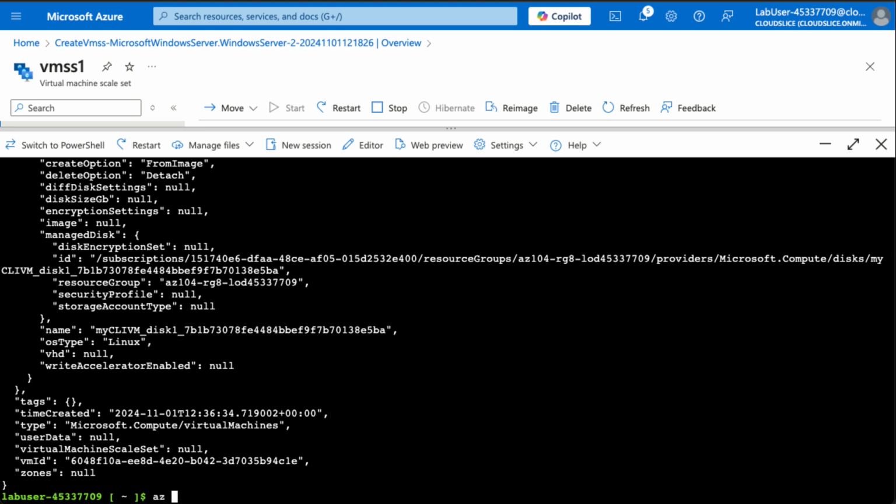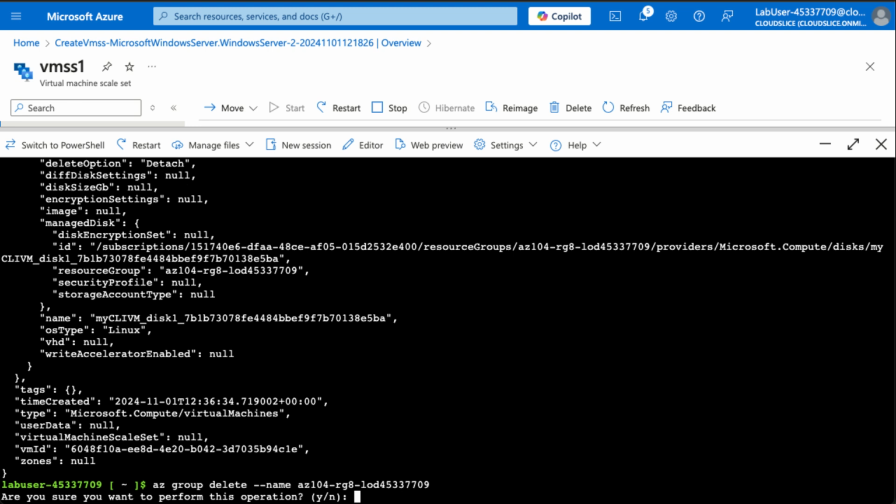All right, let's delete everything from this resource group. And then that way we are stopping any charges.